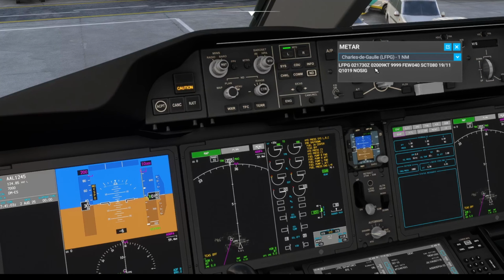So for now, wind is 20 out of 20 degrees with 9 knots. So it's probably going to be runway 0, what's it here, 07, 08. Yeah, so it's probably going to be runway 08.